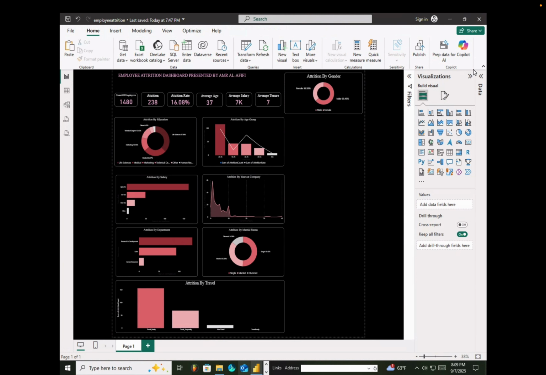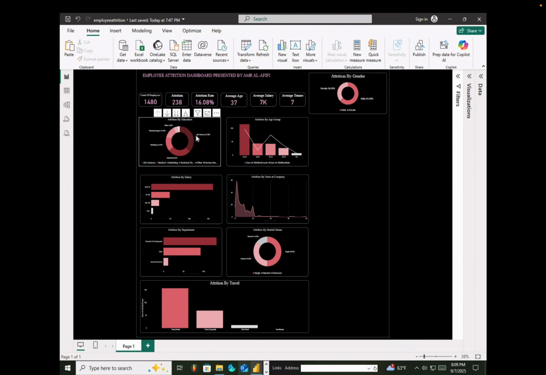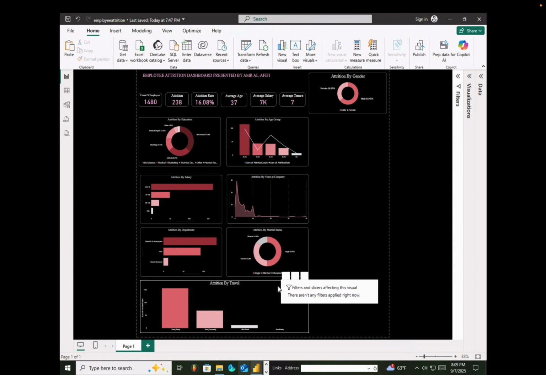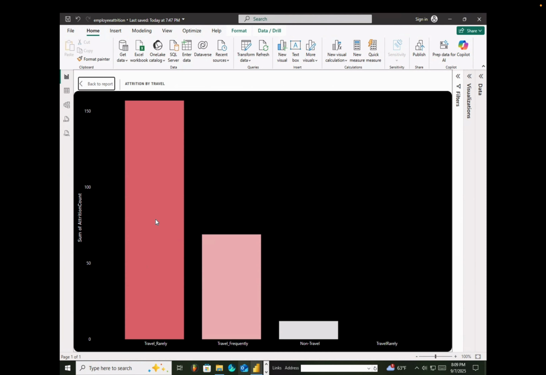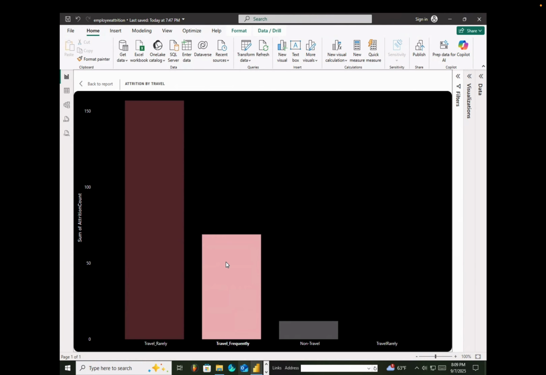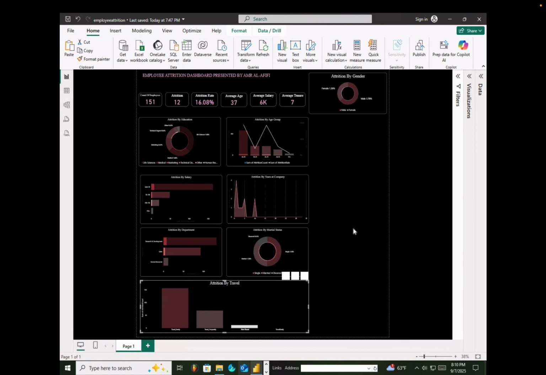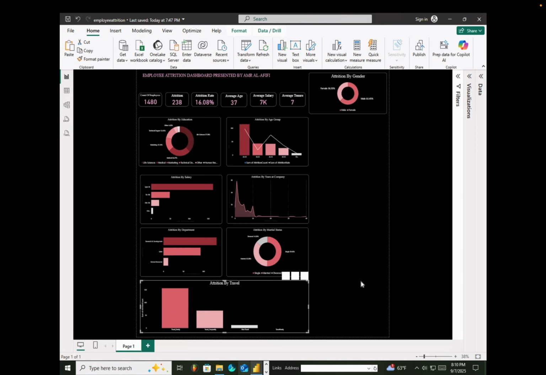Okay, so let's take a look at this. Attrition by travel. We can full screen this. Okay, travel rarely. Those who travel rarely, it looks like the attrition count is high. Those that travel frequently, and those that don't travel at all, it's the lowest. So it's hard to make assumptions based on that.